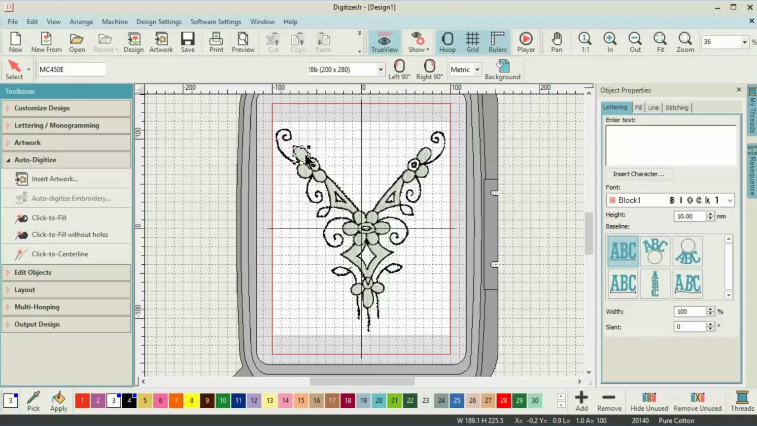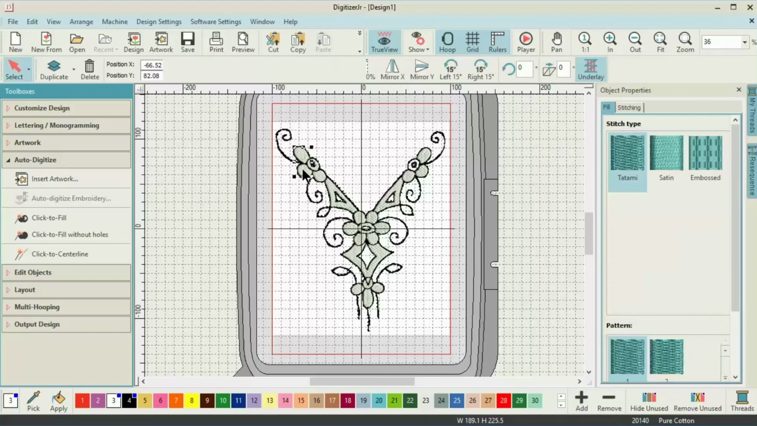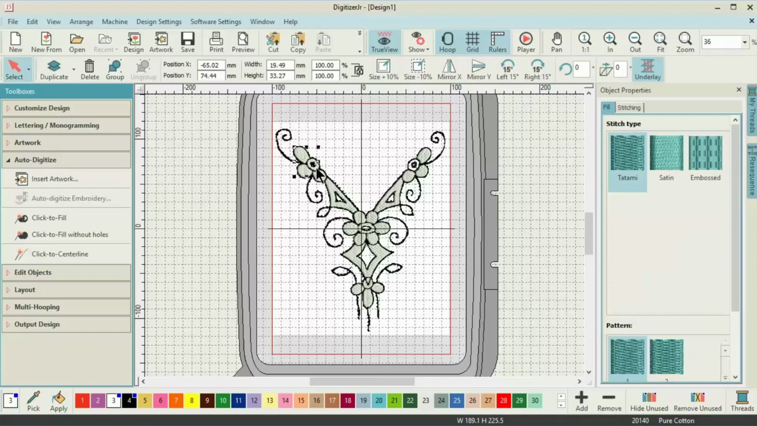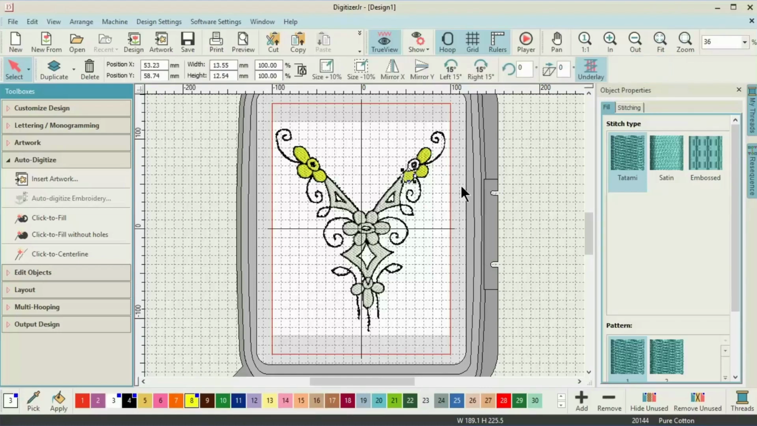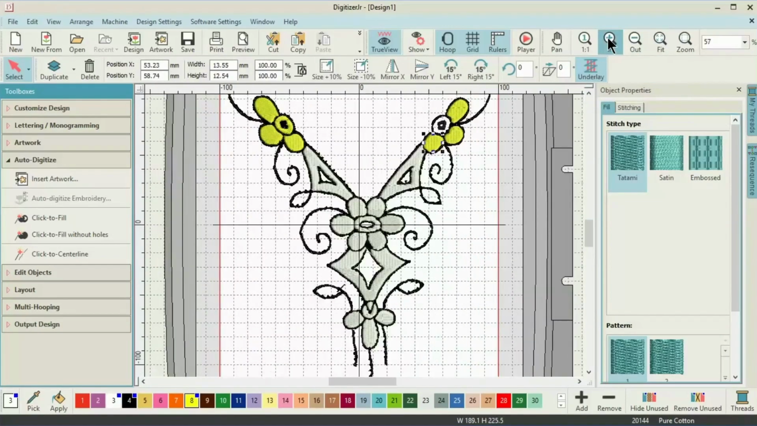To change the color of the stitches, press Ctrl on your keyboard and select the objects where you want to change the color. And simply pick the desired color from the bottom. Color of all the selected objects will change. You can add multiple colors to your design like this.